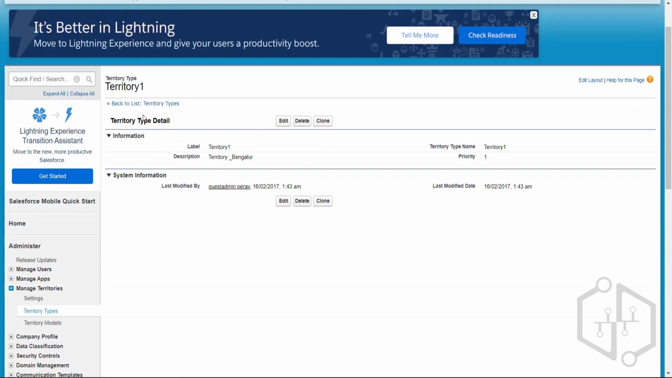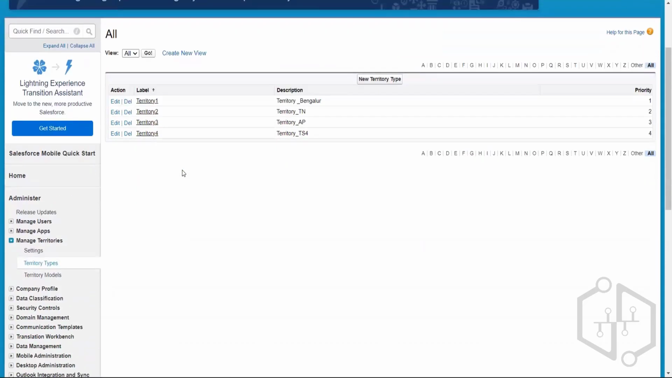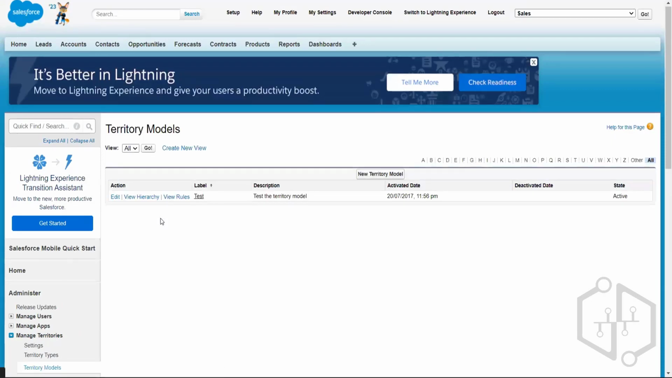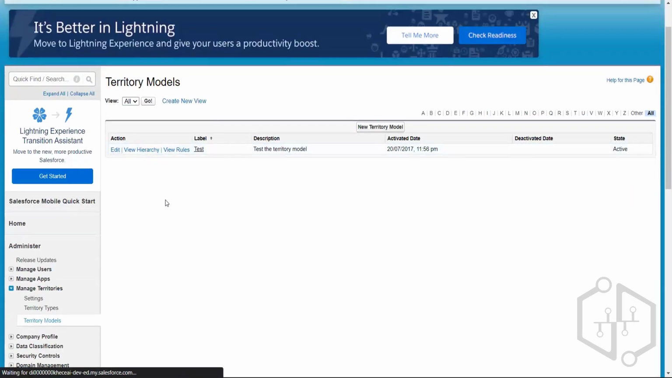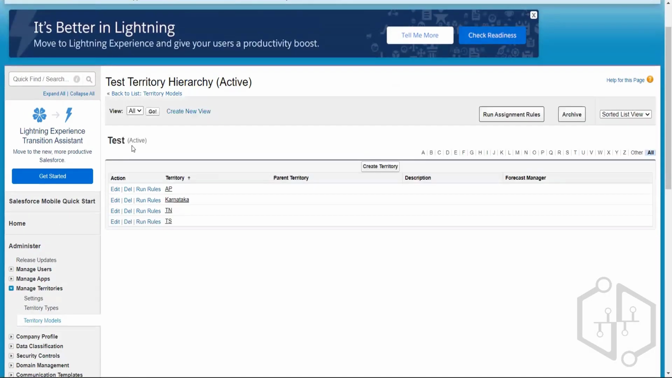So this is all the information that needs to be updated in the territory type. Clubbing all the territory type information, you will be getting territory models. Under territory models, we have all the information which deals with territory types. So these are all territory types.